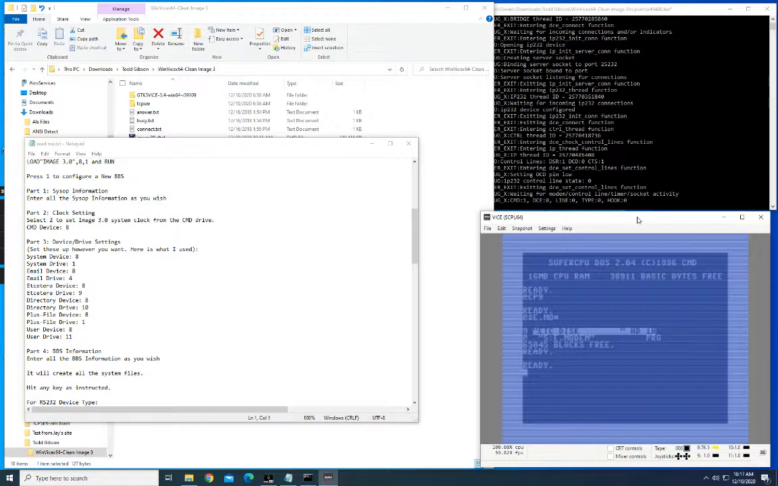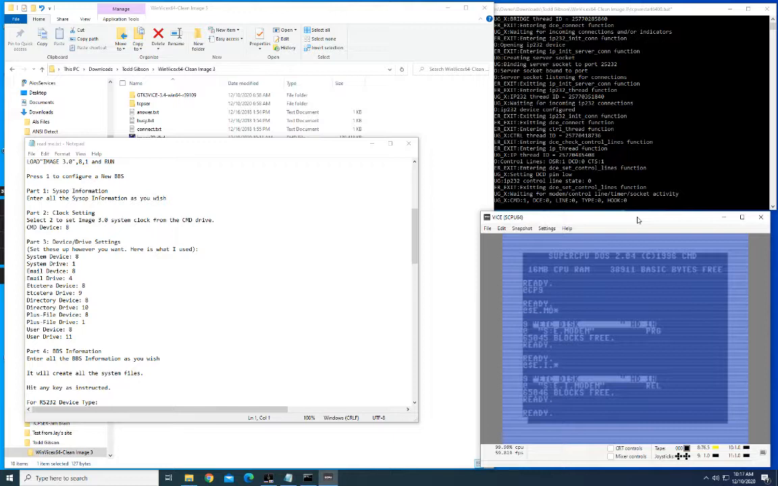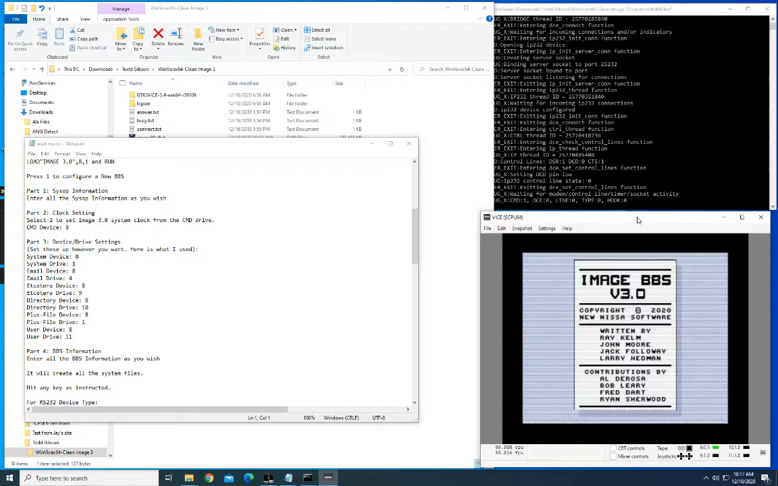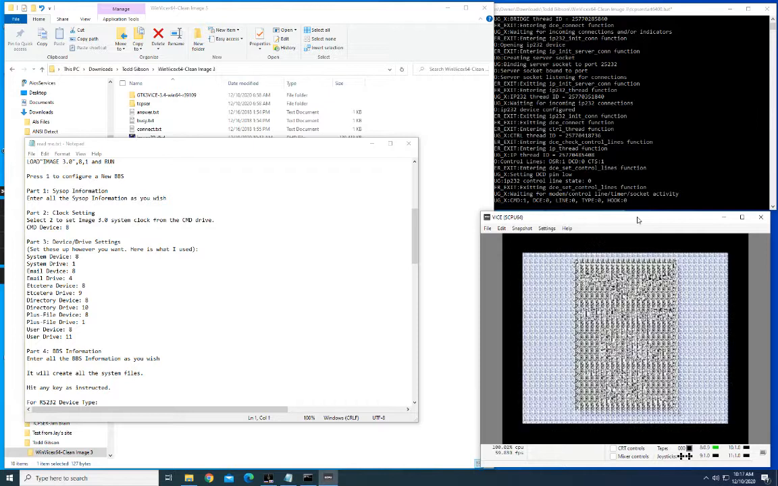Now I'm going to do at $E.I star, and I'm going to cursor up here and hit F8 to delete that one. Okay, at CP1. And let's reboot image again. We're going to have to go back in and reconfigure the modem.